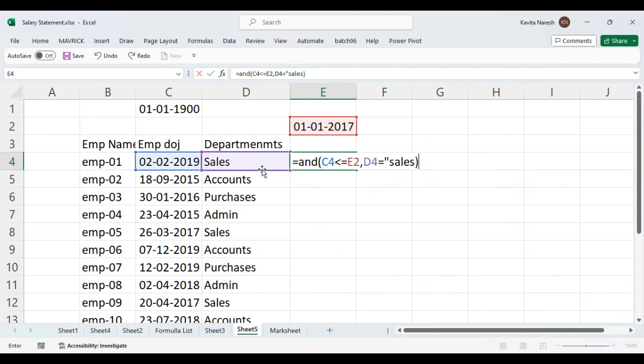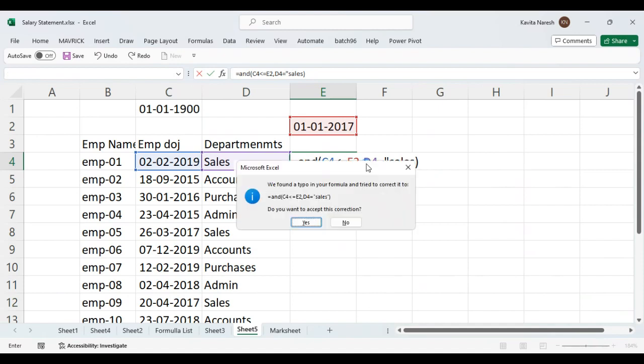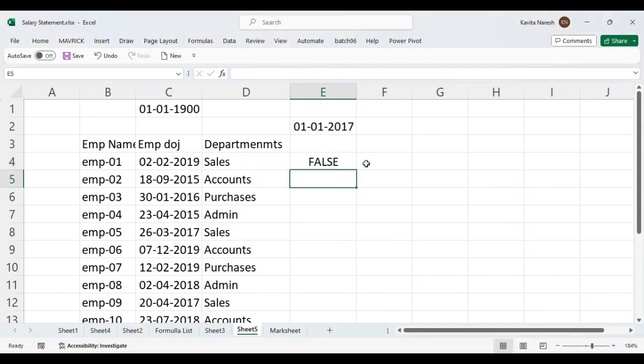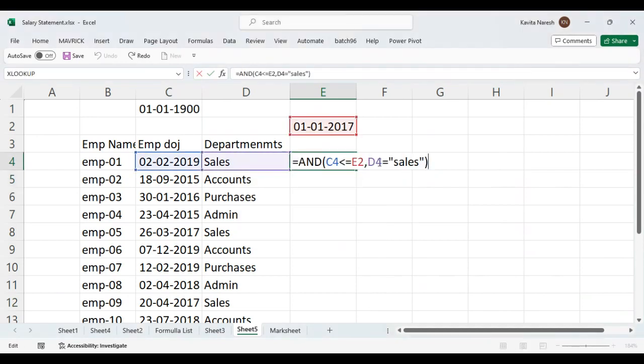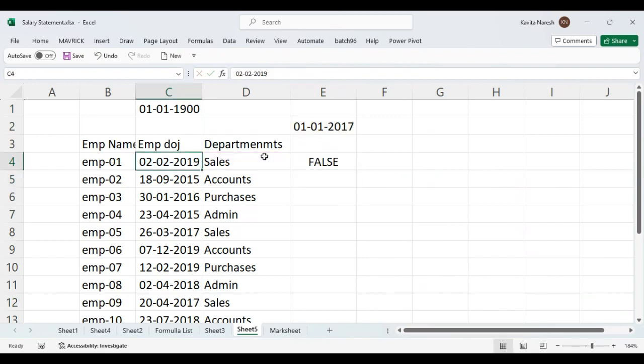What would be the result? Just check. It will check two conditions simultaneously. If both are true, then it gives me true. If both are false, it gives false, and if one is true and one is false, then it gives me false. See, it is giving me false. Why? Because this date is not less than this. If the first condition is also true, then it gives me true.